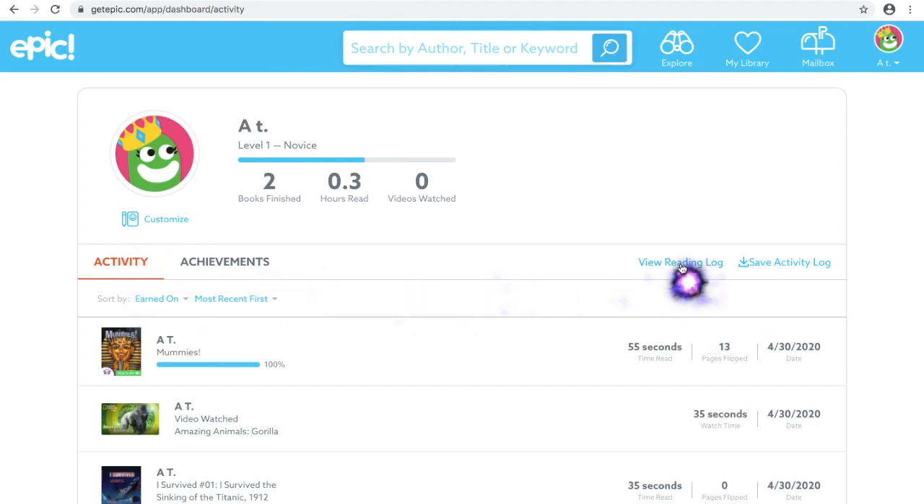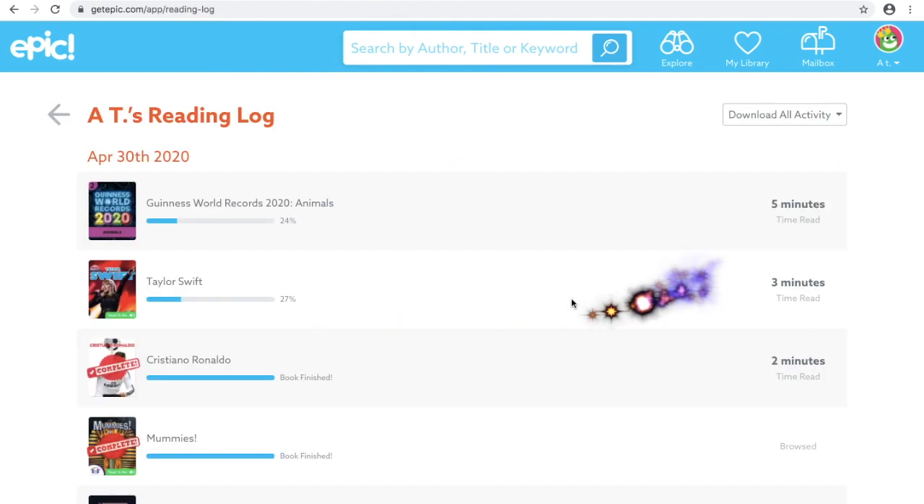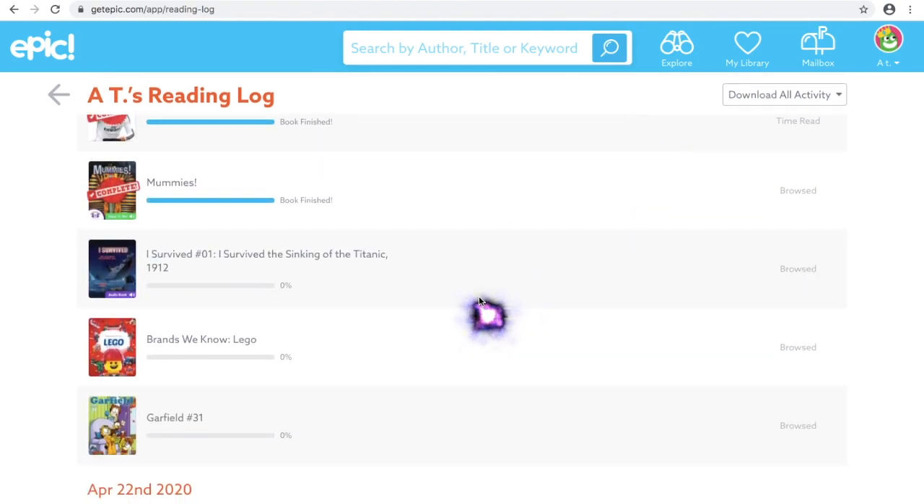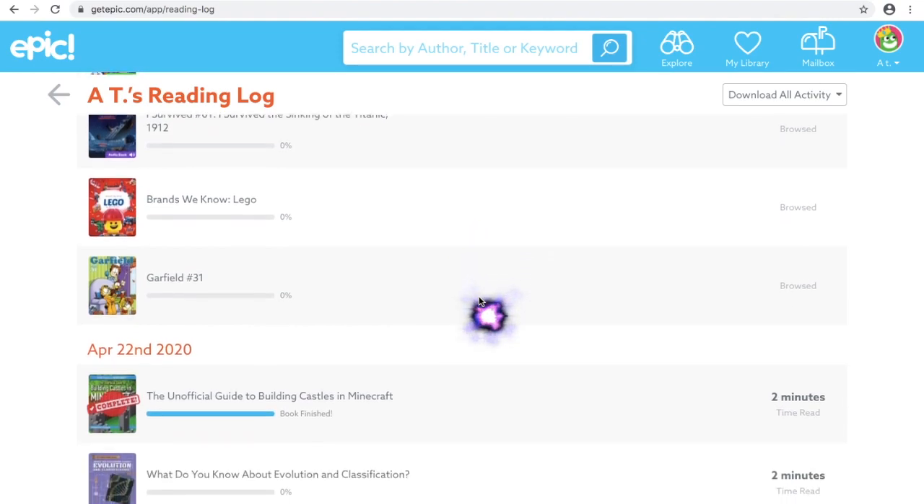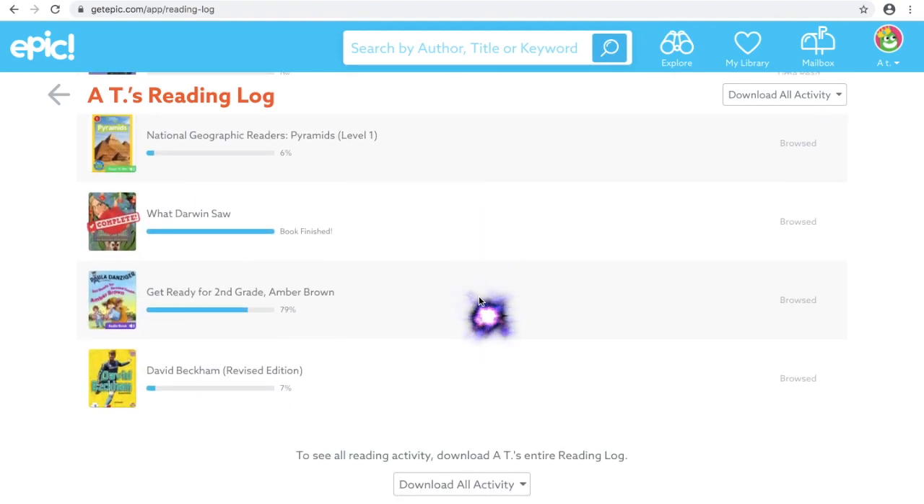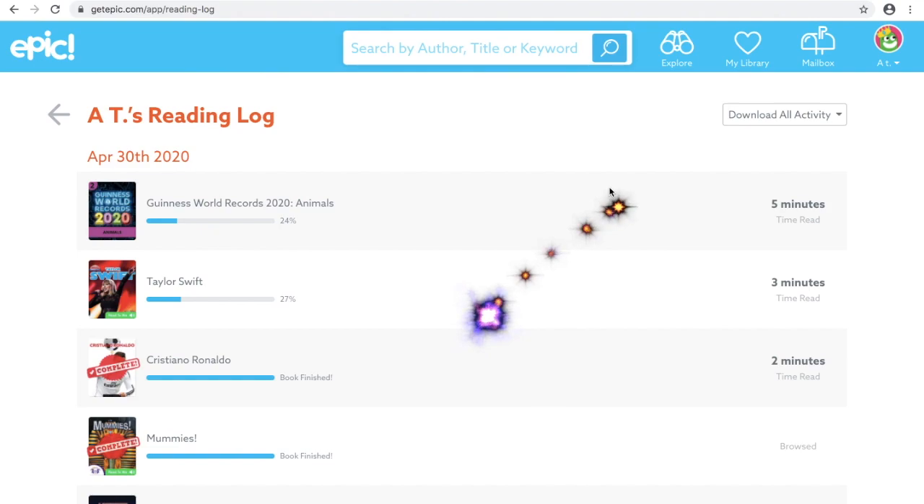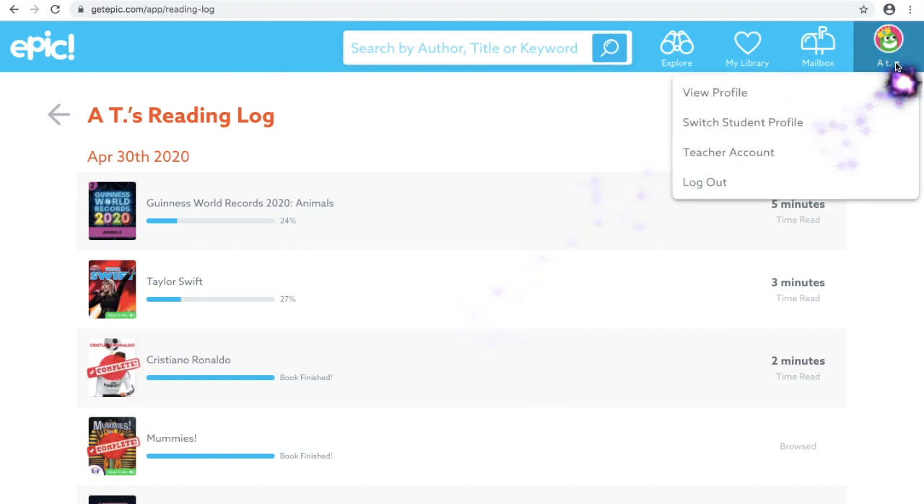When you click on activity and click your view reading log, you can see all the books that you've read so far, how long you've read them for, if there were any quizzes, if you got those correctly, and the dates that you read the book as well. So this is a really useful reading log for you to keep track of how much you're reading every day.